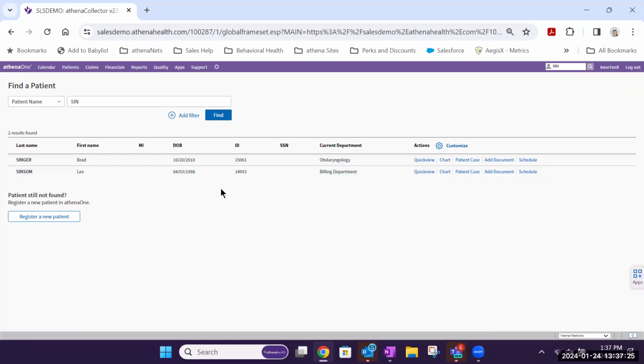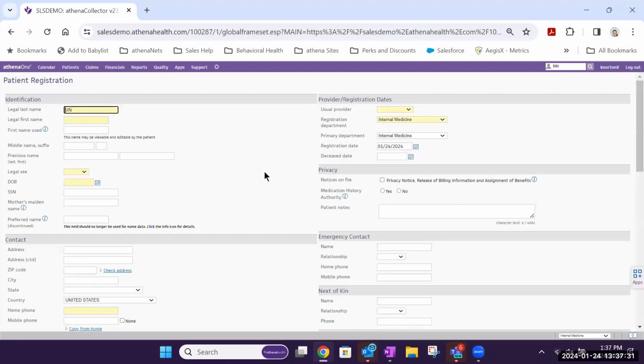So I confirm Kelly's from Florida, she's brand new, so we're going to go ahead and register her. Now, when it comes to the registration process, you can see it brings over my search criteria, so I don't have to worry about that. And you also notice that there are some yellow fields. So these are required fields. In order to successfully register this patient, I have to complete these fields.